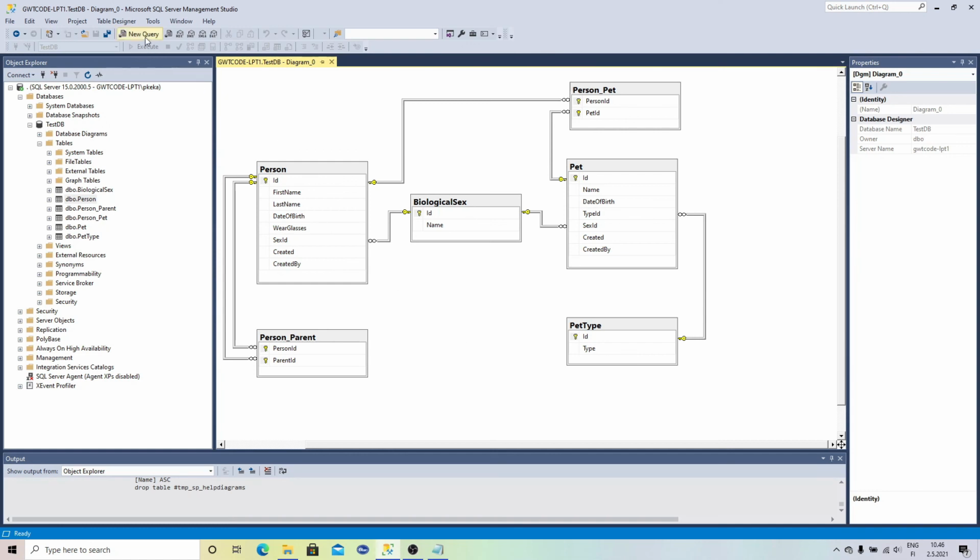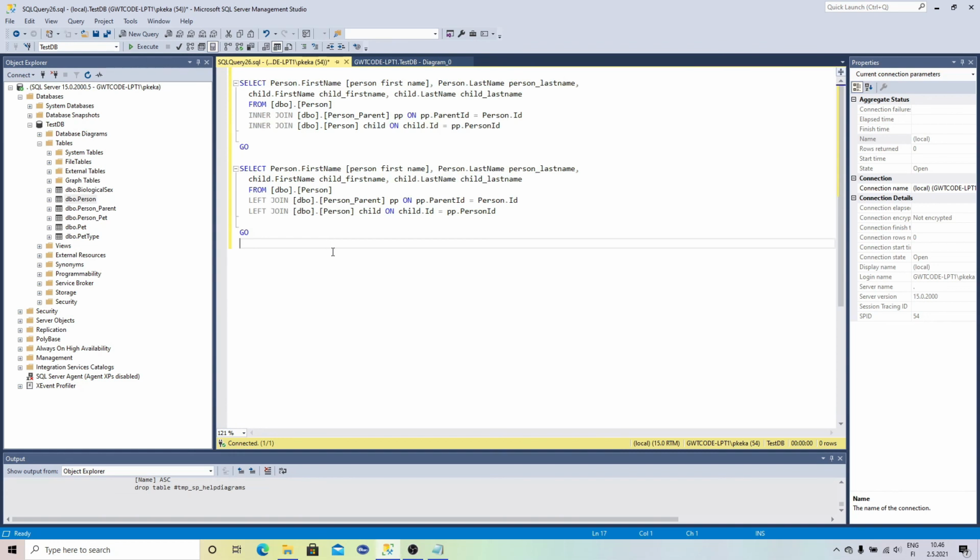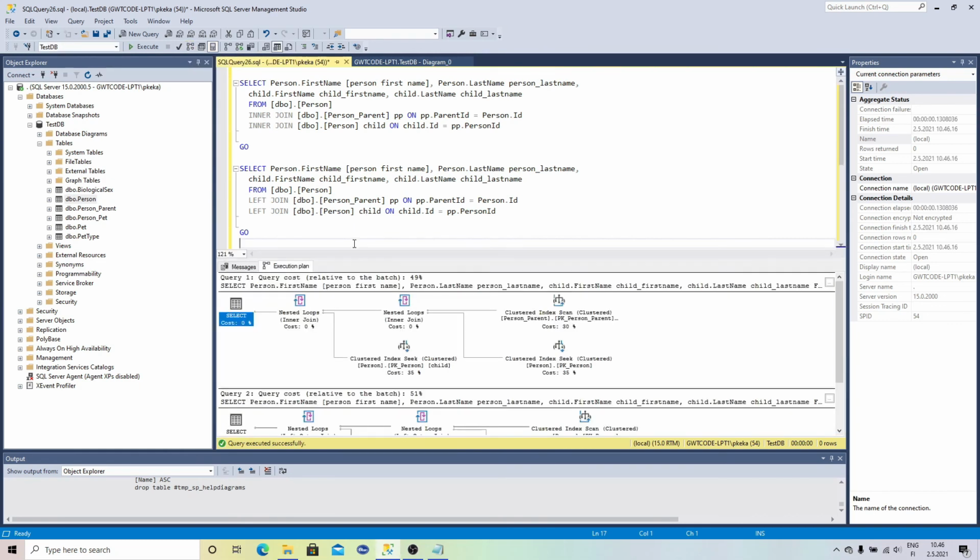You can use display estimated execution plan to see how MS SQL Server would execute the query. You can also use display estimated execution plan to compare query performance. In this case, inner join would be a bit faster than left join. Only primary key columns have an index. There are only few rows in the database.